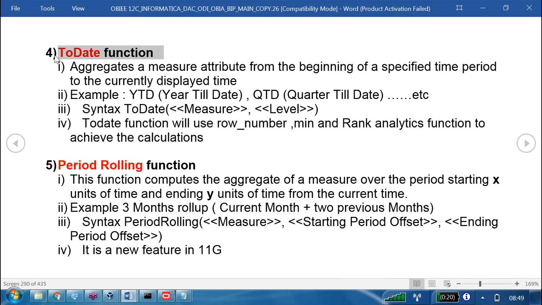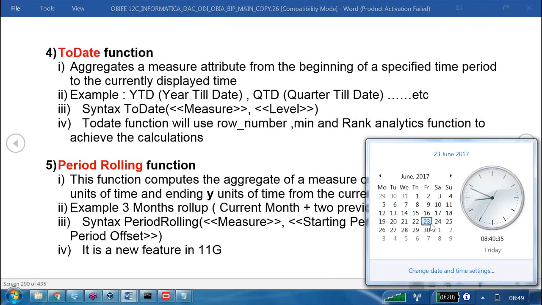For example, in our resumes we keep that I am working at so-and-so company till date. Till date means today also I am working. Here also YTD. YTD means year till date. Suppose now I am sitting on the 23rd. If I say YTD, then it is going to give you from January 1st to June 23rd, whatever data is available, rolled up.